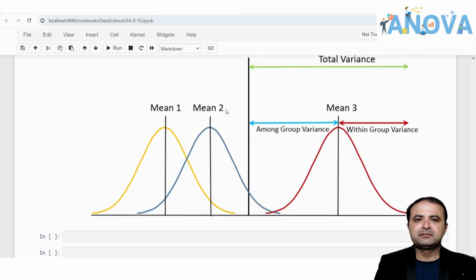So now we want to check if the three group means are the same, but now we want to check whether the group variations are similar or not similar. Let's take an example. I want to take three data sets.